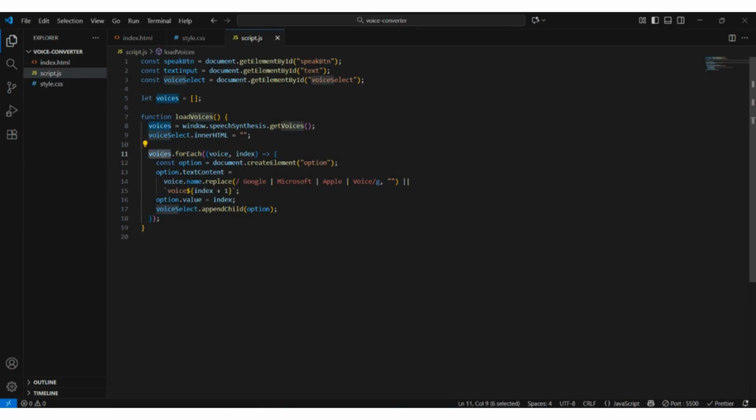Voices is a list of all the voices available in your browser. For each means we are going to run some code for every voice in that list. Inside this function, voice means the current voice object, and index means the number position of that voice, like 0, 1, 2, etc. So basically this line says for each available voice, do the following things.